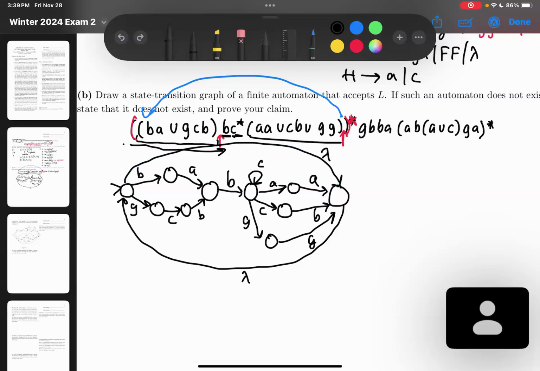And then after this, remember we are over here, and we have GBBA. So G followed by B, followed by B, and then an A. Okay, and that gets us to this state over here pretty much, right after the GBBA. That's where we are right now.